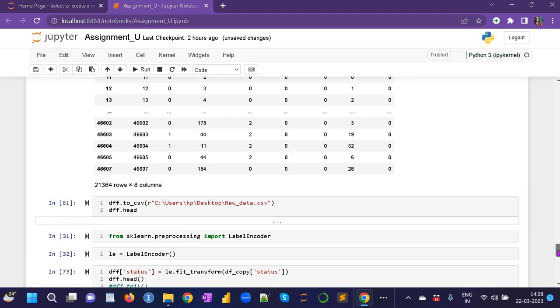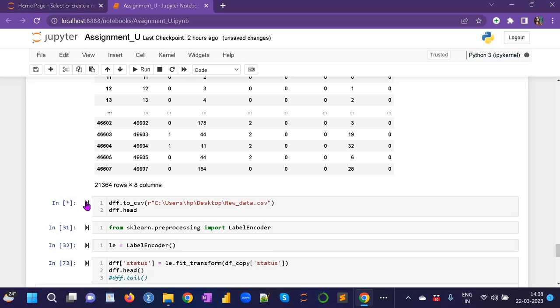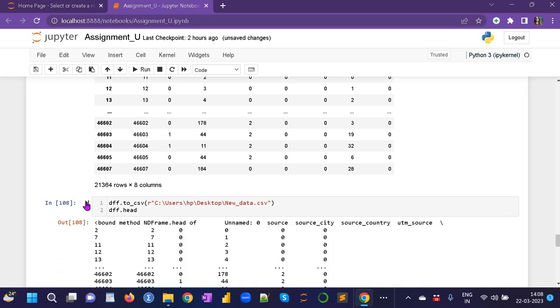This dataset I want to save in a CSV file. So I give dff.2.csv. This is my desktop path. So it creates a new dataset. Now I am using this new dataset.